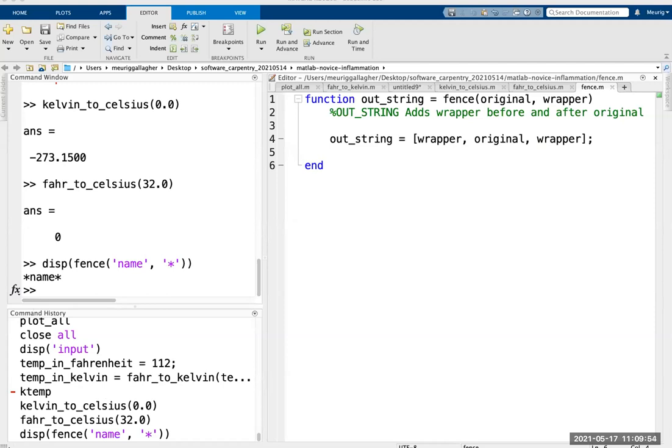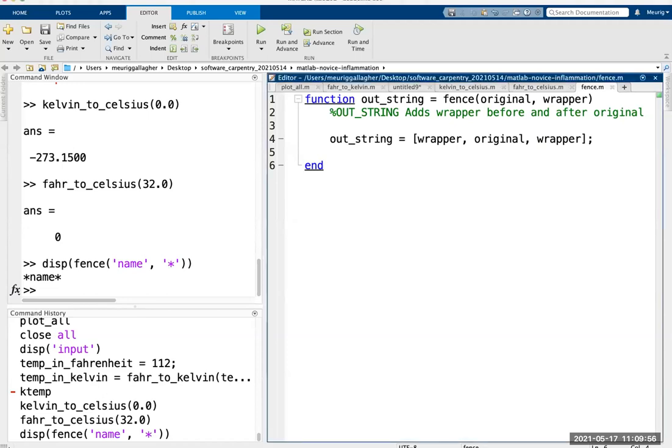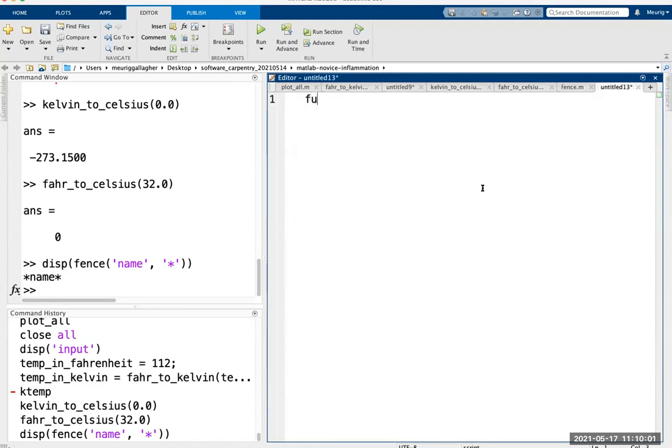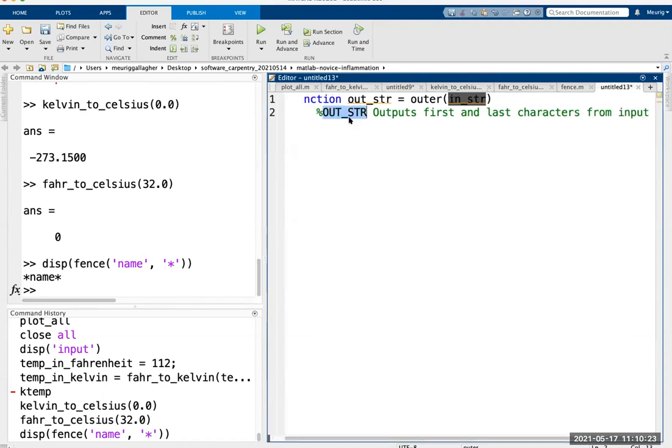So we want to create a function outer that takes a string made of just the first and last characters of its input. Just to quickly show that, let's say outstring equals outer(instring). Let's give it the help function. So outstring outputs first and last characters from input. But it's called outer, not outstring, so let's correct that.